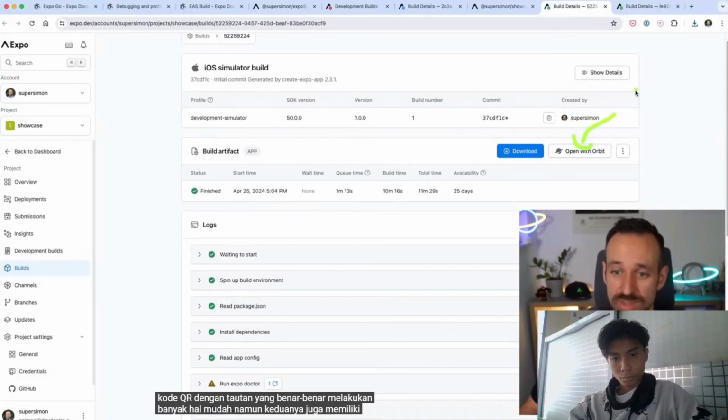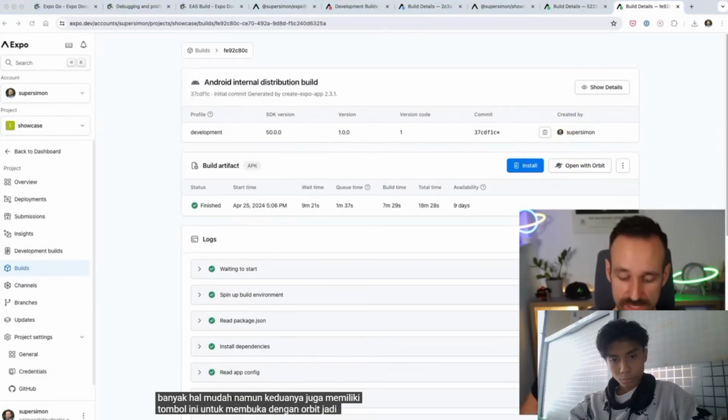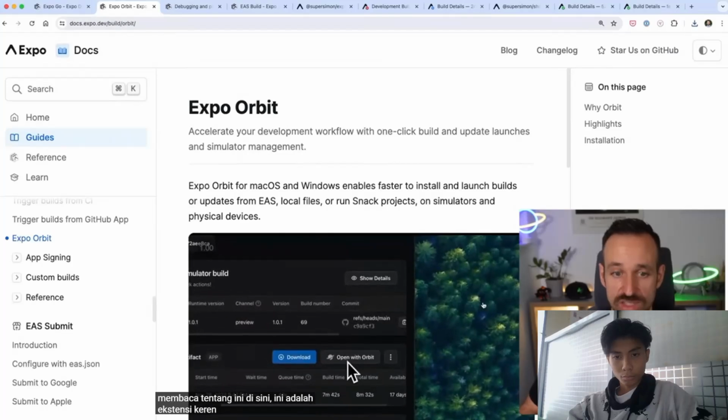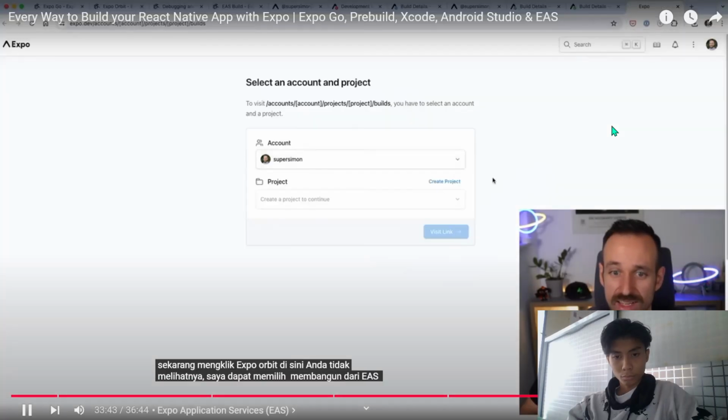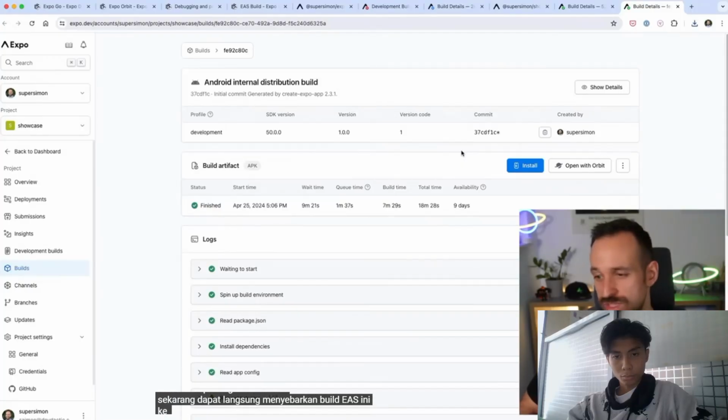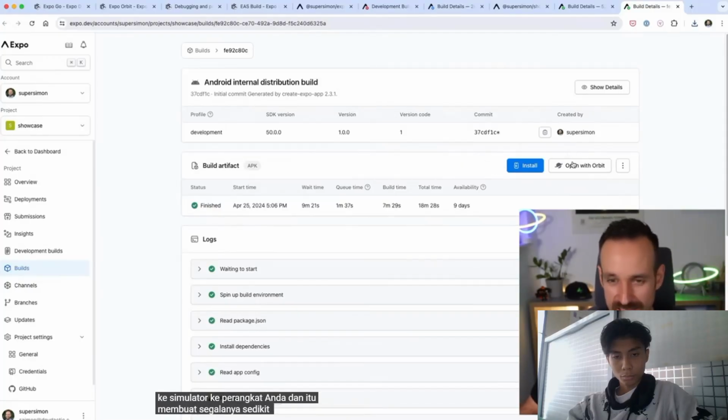However, both also have this button to open with Orbit. If you're interested in Expo Orbit, you can read about this right here. It's a cool extension that you can install. You can select a build from EAS, but it's kind of boring, so just check this out yourself. But with Orbit, you can now directly deploy this EAS build to your simulator, to your devices, and it makes things, once again, a bit easier.